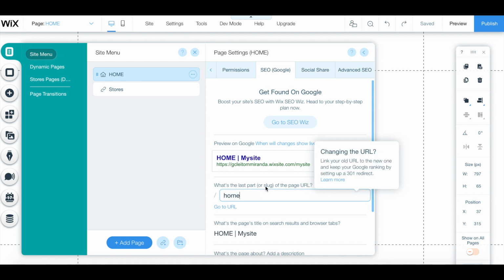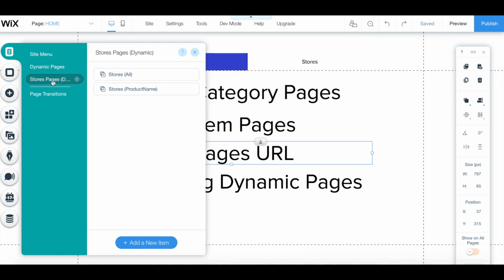And this is the URL for the home page. But let's say the dynamic page, how does it actually know what name to give? Simple. Click here, start your dynamic page. For the dynamic page, you can choose how the URL will be created.